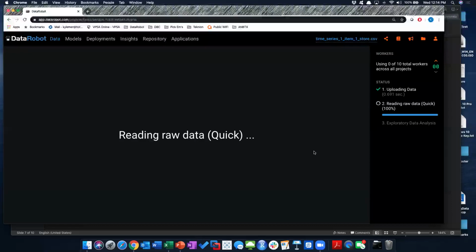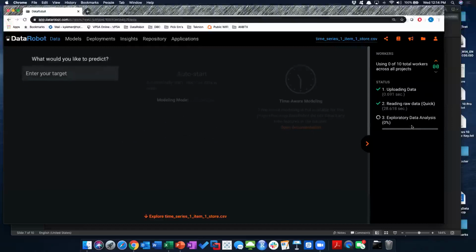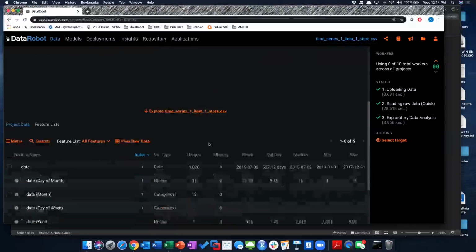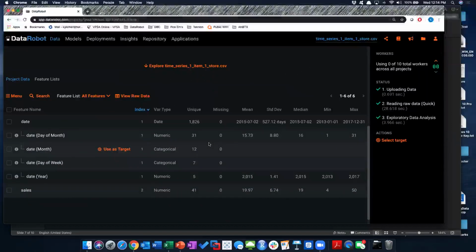And so as it's reading the raw data in, it's going to do a quick exploratory data analysis on it, give us some information back so that we can do some checking on the data before we move forward. As this is finishing up, you'll see our status bar over on the right is going to say, all right, the data is coming in. And then once that data is read in, as it is now, it's going to allow us to do some things with the data.